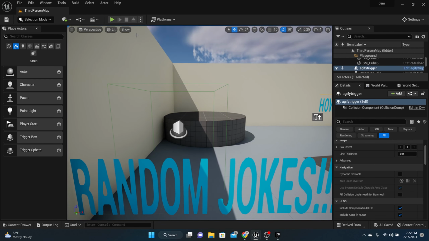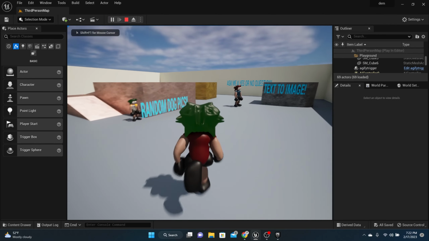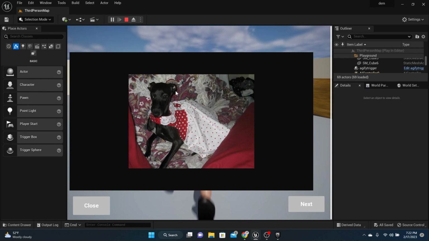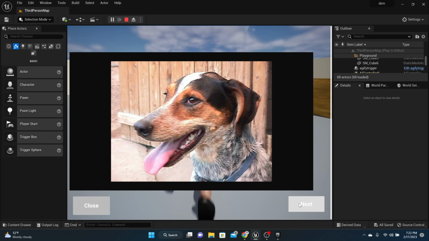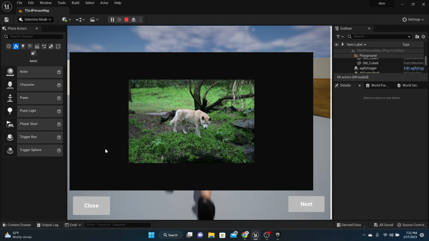Let me show you another thing that they can do. So, where are we at? Random dog pictures. So not only words, but you can do pictures. I've got this widget showing just random dog pictures, and when you click next, it's going to show you another dog picture, just continuously. Just going to keep on going.